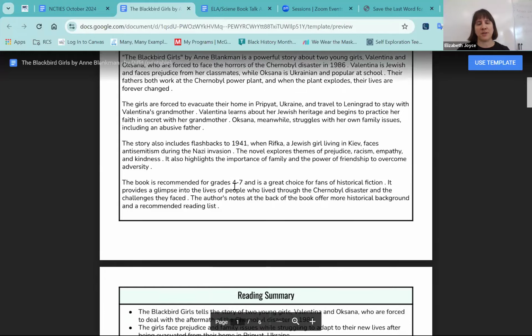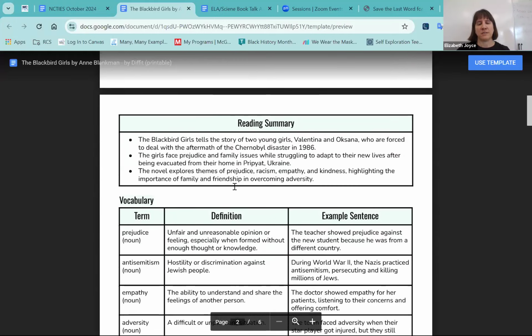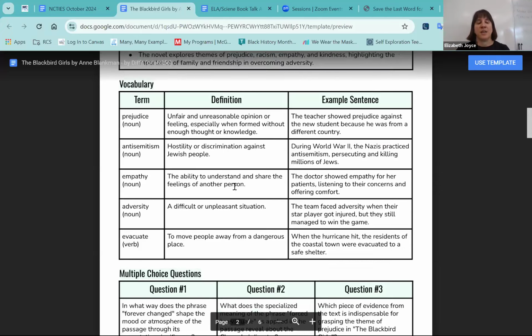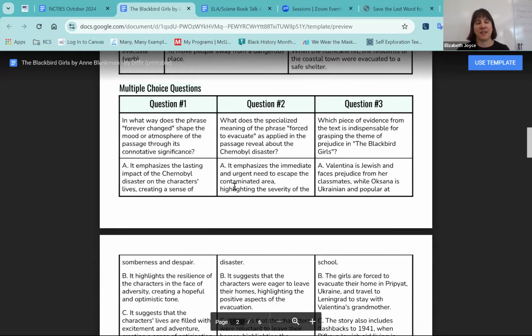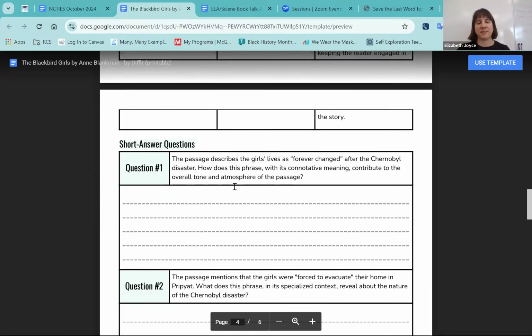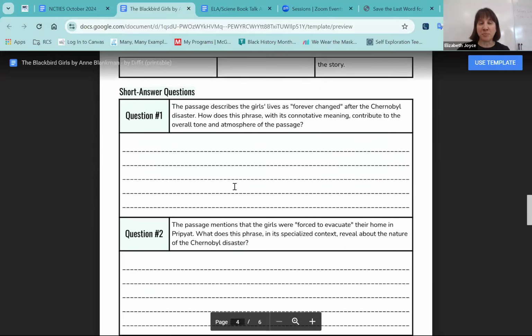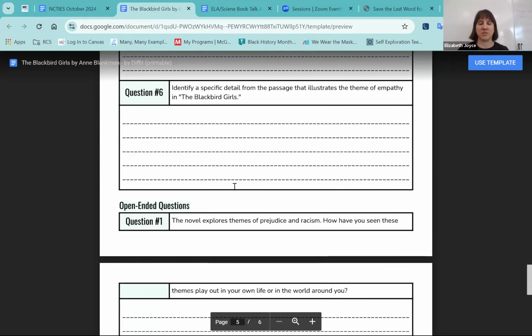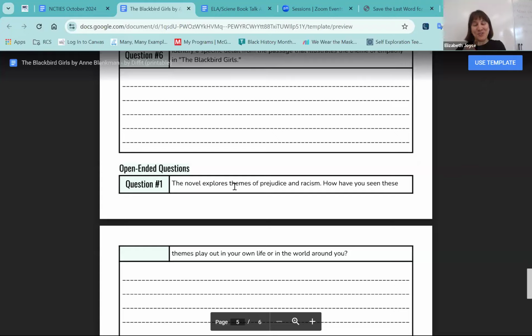But again, this is like a summary. It gives you major points and vocab, and as a teacher, you could remove any of this. Besides an example sentence, I could add a column if I prefer and say type your own. Then you've got multiple choice questions, and students can highlight their answers here. Then short responses, where they have to give a little bit more than just an ABC type answer. And then they have open-ended questions, which I know kind of drives my students a little nuts, but they've got to practice thinking about the connections to themselves and the world around them.